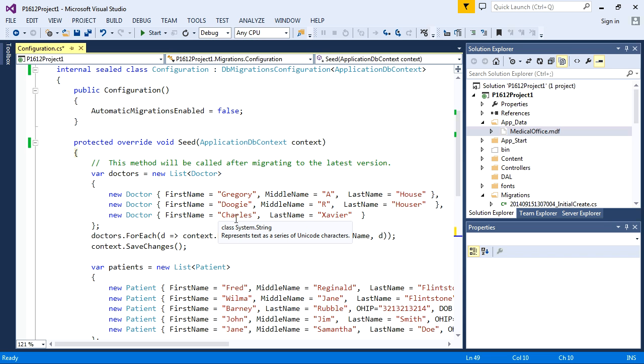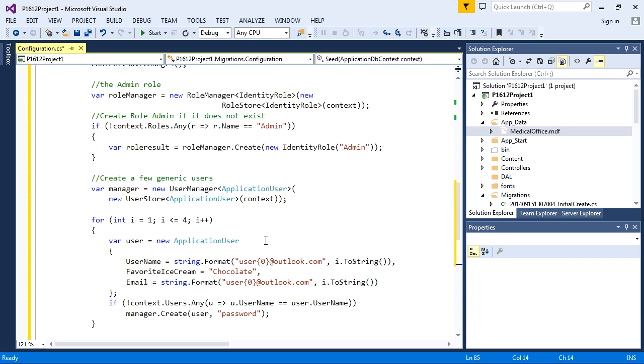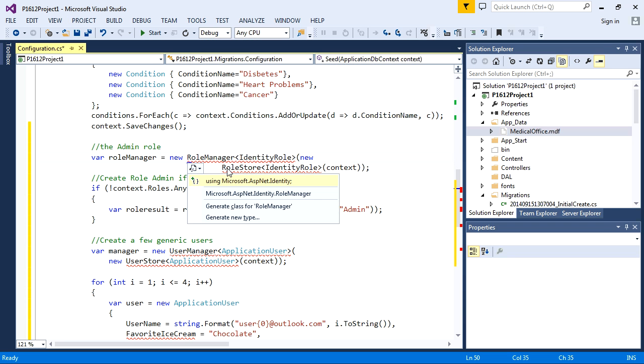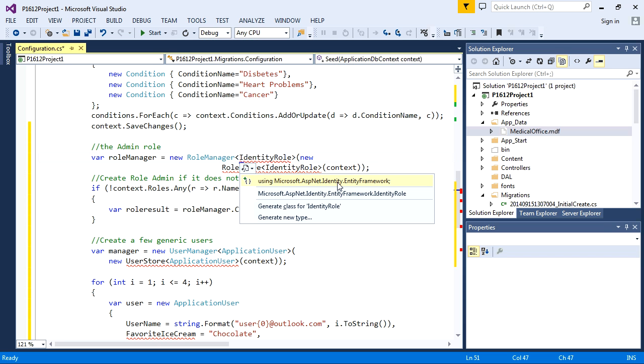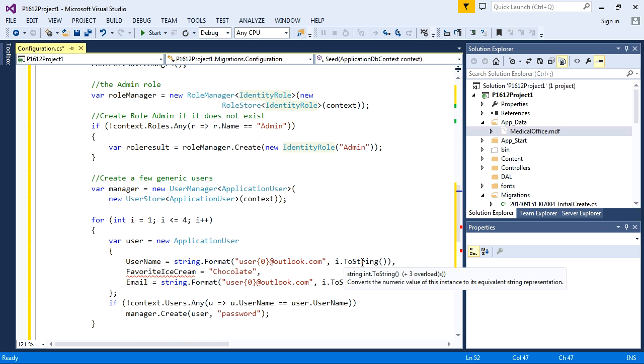And why not use the tools we have available? So after I'm done seeding all that, I'm just going to grab the same kind of code that the system uses itself when we register a new user, right? A couple usings are required: using Microsoft.AspNet.Identity, using Microsoft.AspNet.Identity.EntityFramework, and I think there's one more.